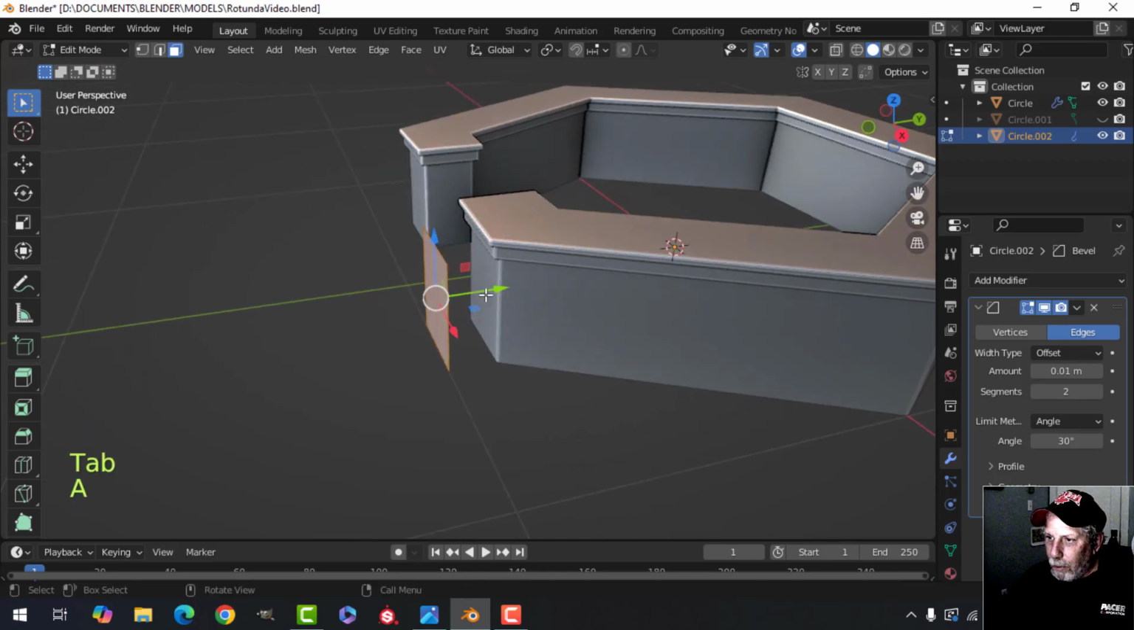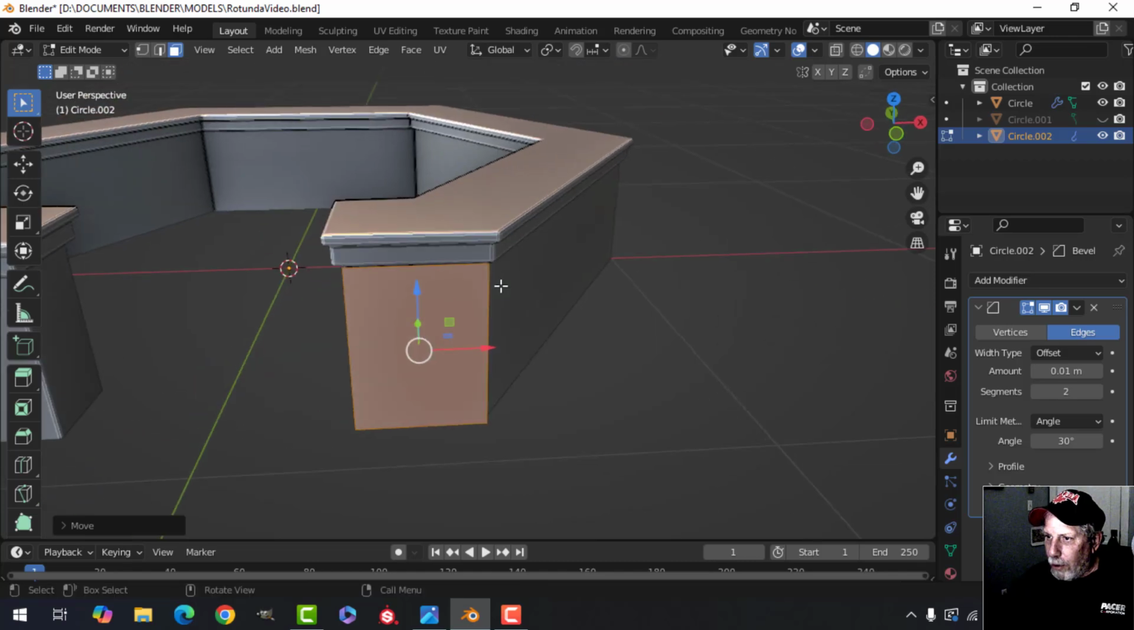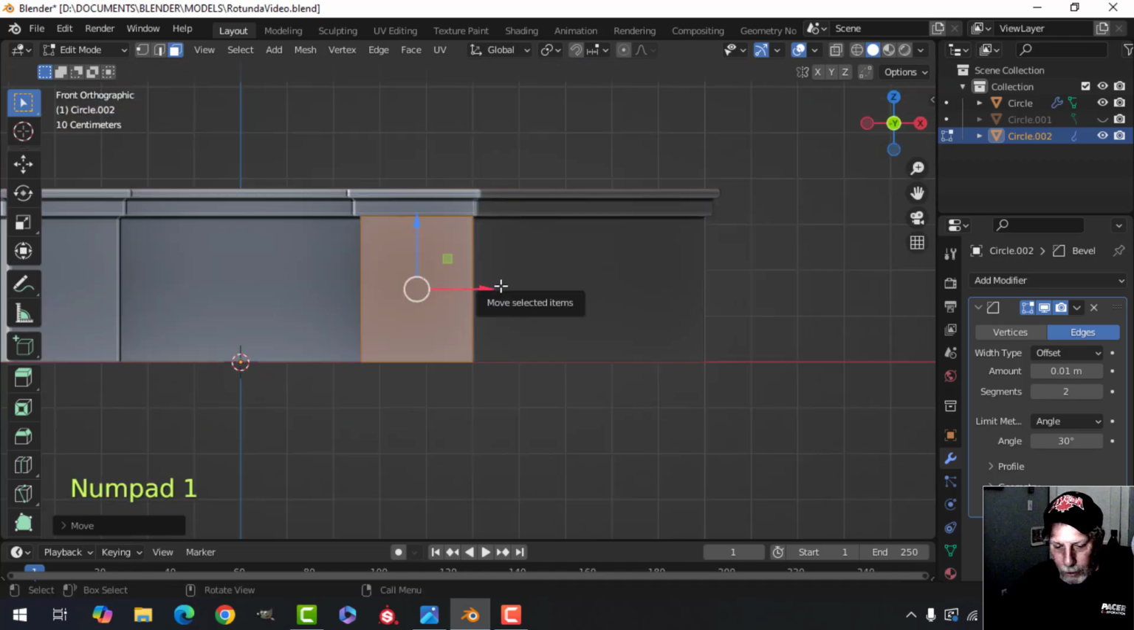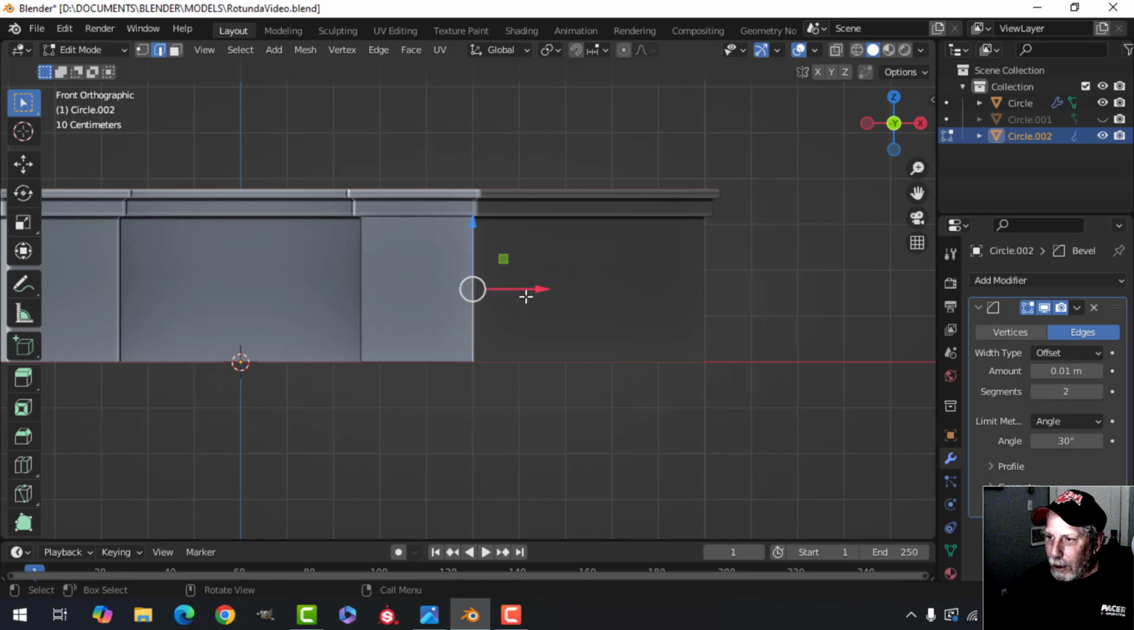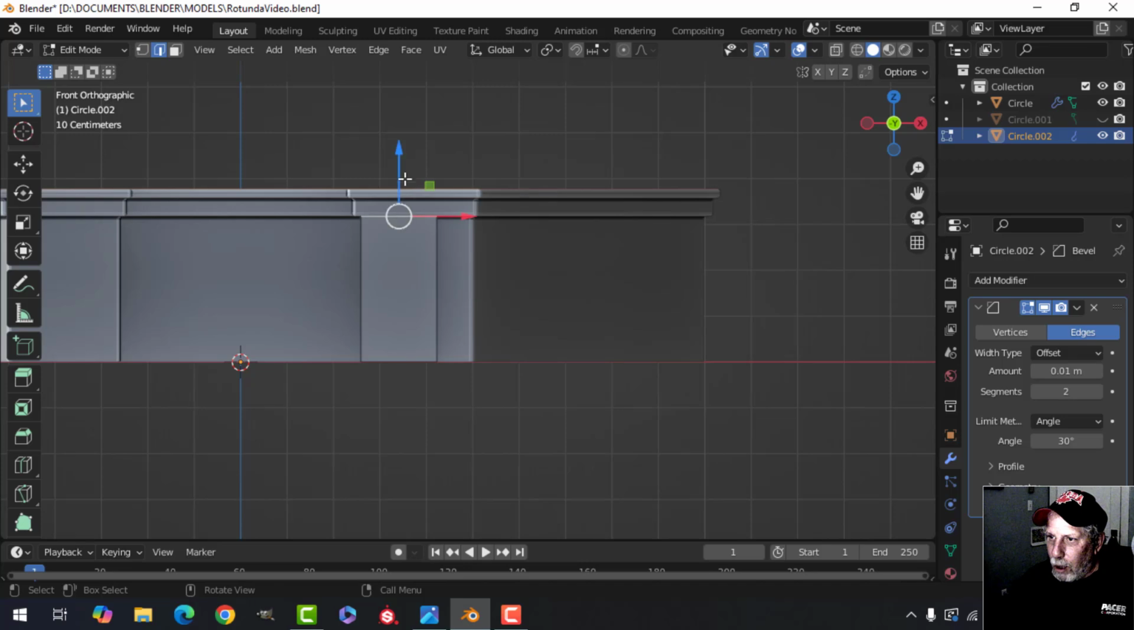I'm going to take this and pull it back a little bit. I'll be pulling it right into the wall there in a moment, but we're going to look from the front, and I'm going to press 2 for edge selection and select that edge, pull it in, and I'm going to select the top edge and I'm going to pull it down a little ways. So I have that.